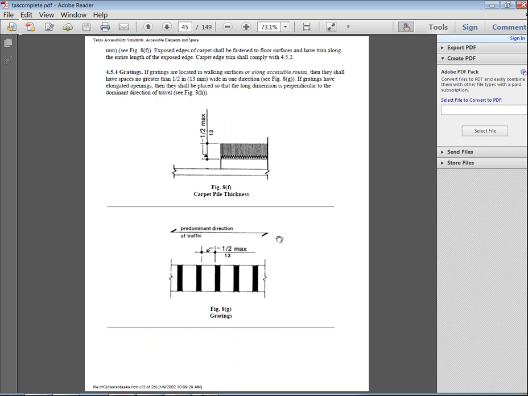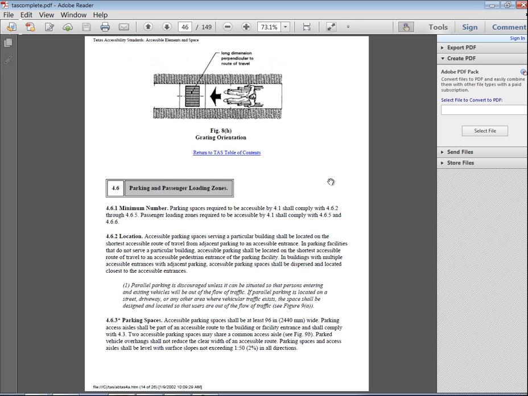Talks about ground and floor surfaces. Carpet. If it's a public building, you can't have big shag carpet, because you can't roll a wheelchair over that. It can only be a maximum of 1/2 inch. Talks about, you know, if there's grates in the floor and how they have to be oriented.